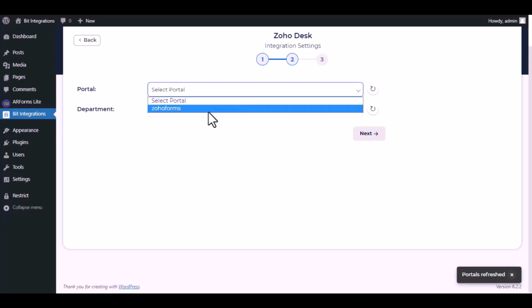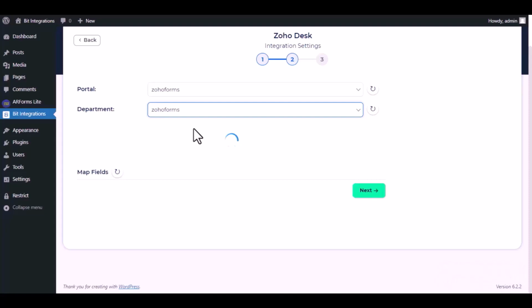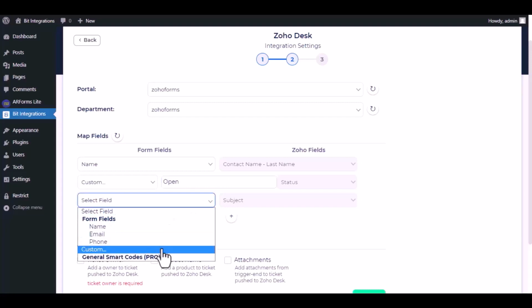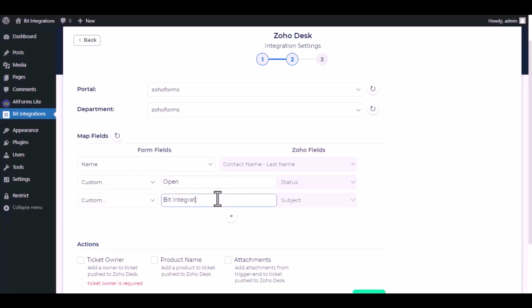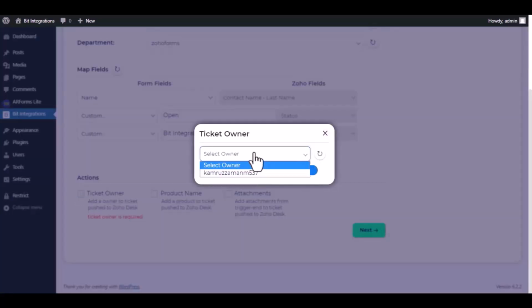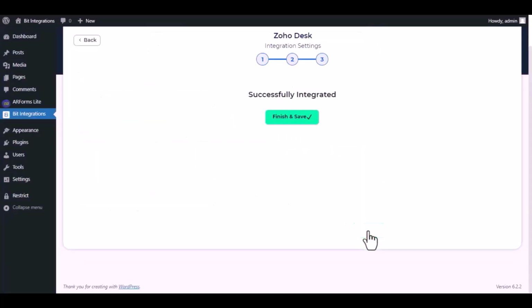Select the portal and department. Now map the field. Here are several advanced features available for you to utilize according to your specific requirements. You can select a ticket owner, and products also can send attachments. The ticket owner is required. Select a ticket owner. Then click Next. Now save the integration.